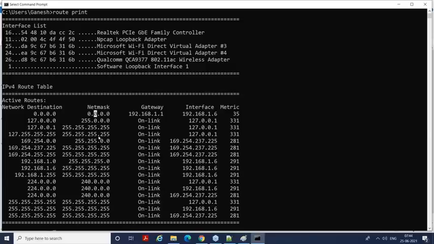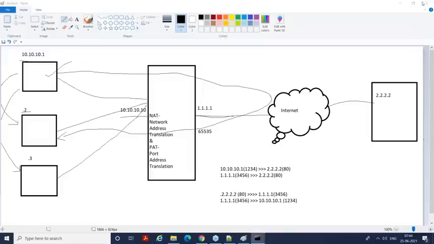Net mask is nothing but the subnet mask, written as a net mask. So this represents /24. Only the last octet can be changed. So these are all fixed, and the last octet can change. That is the subnet mask. Okay.